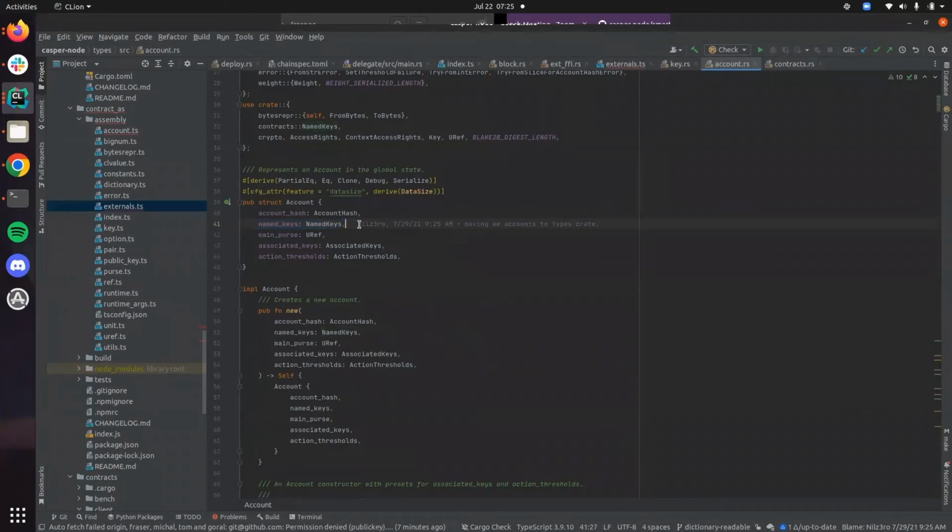Okay, so what happens is at the time of execution, these named keys are looked up, and the access rights, essentially whether you have access to this purse, are based on whether the purse, which is a type of URef, is within them. You can see that this main purse is actually called a URef. So we're going to check if the URef is within these named keys. Now we want it to be within the contract's named keys.